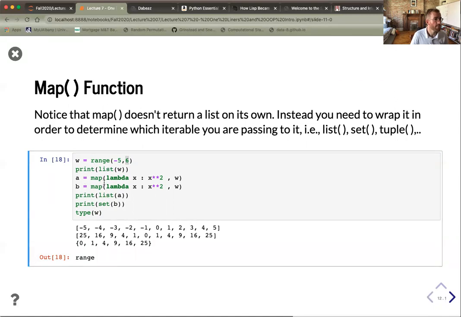We then are going to map the function x squared and apply it to every entry in W. When we do that, we get exactly what we'd expect: the return values of x squared when applied to the entries in this list, namely 25, 16, 9, 4, and then up through symmetrically. That's because x squared is an even function, meaning it's symmetric about the y-axis.